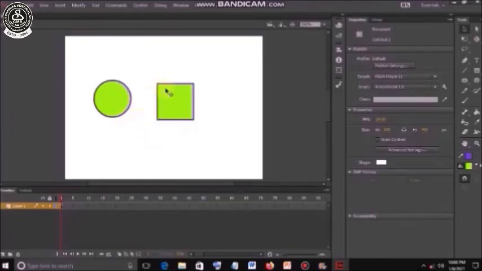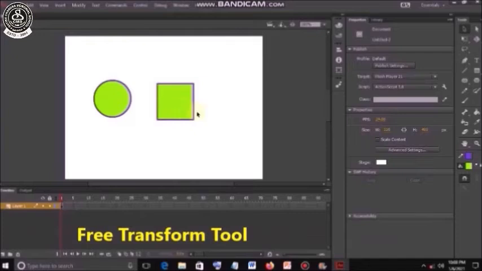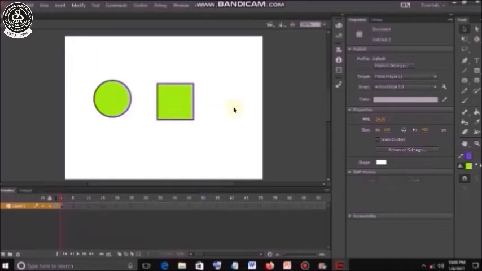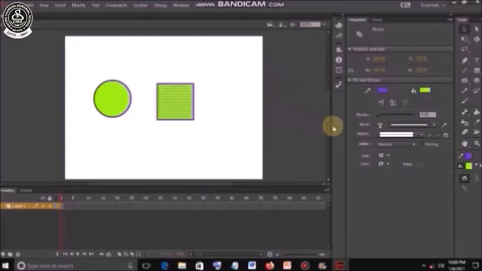So next is the free transform tool. First, you have to select the object using the selection tool on which you want to perform the free transformation. So selection is done. Double click the object, and the entire object will be selected. Now select the free transform tool. This one, click on it.